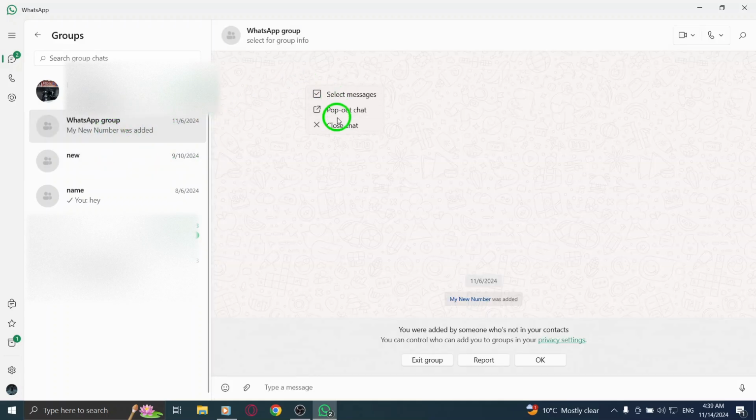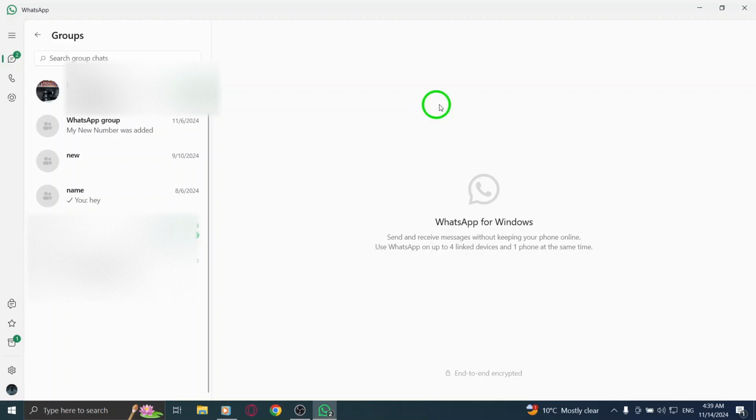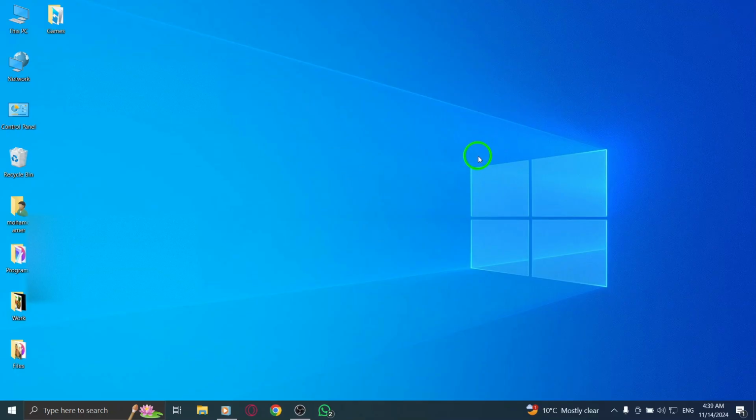You've successfully accessed all the groups you've joined on WhatsApp through the app on your PC. It's a really handy feature, especially if you're in a lot of groups and need to keep track of them all.